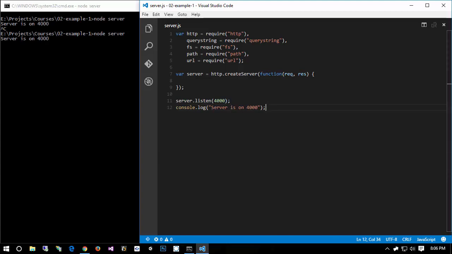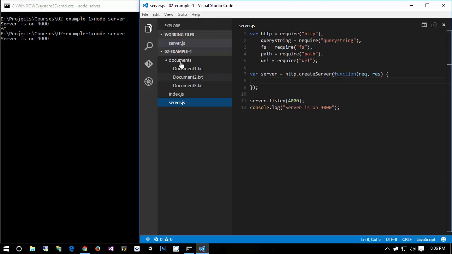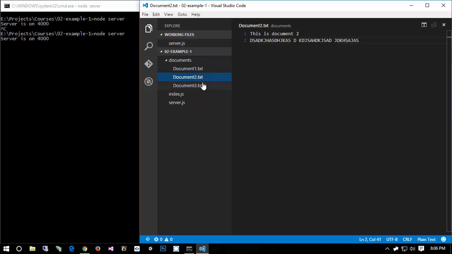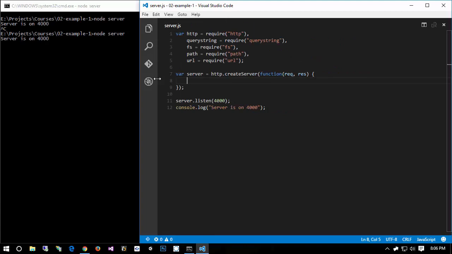Okay, so the first thing I want to do is make a list of all of the files in that awesome directory we had. If you recall from the last example, this documents directory. If you don't have a documents directory, go ahead and create it here in the same parent directory, and go ahead and add a couple of basic documents. So I want to read in a list of that and print it out to the user.